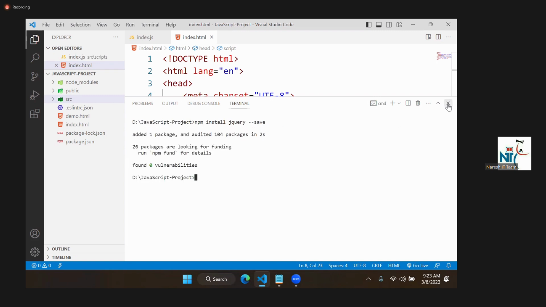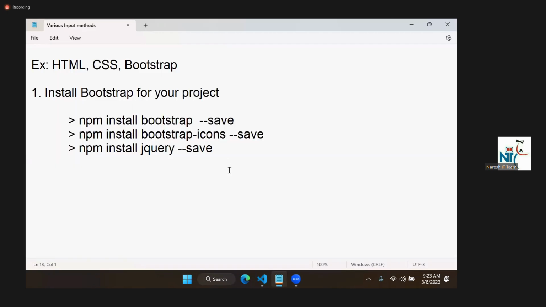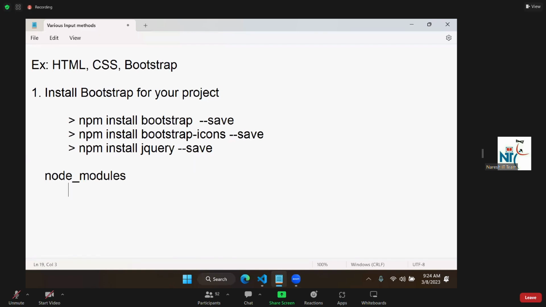Once you install that, generally all the library files are kept in node modules. Node modules is the folder where all these library files are copied. I hope you already learned in HTML Bootstrap what files are required for Bootstrap. Generally, what are the files required for Bootstrap?